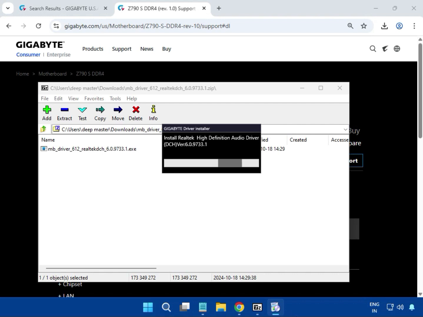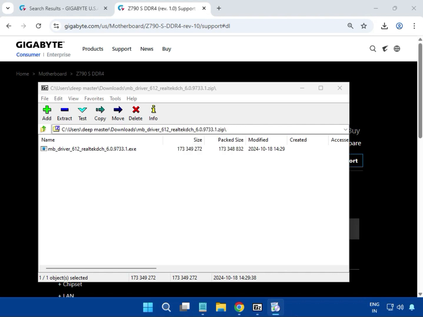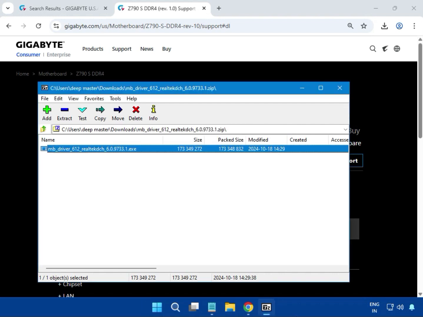It will take some time because your system is installing in the background. So when it closes, it means this is installed. Automatically it is installed, and then close it.